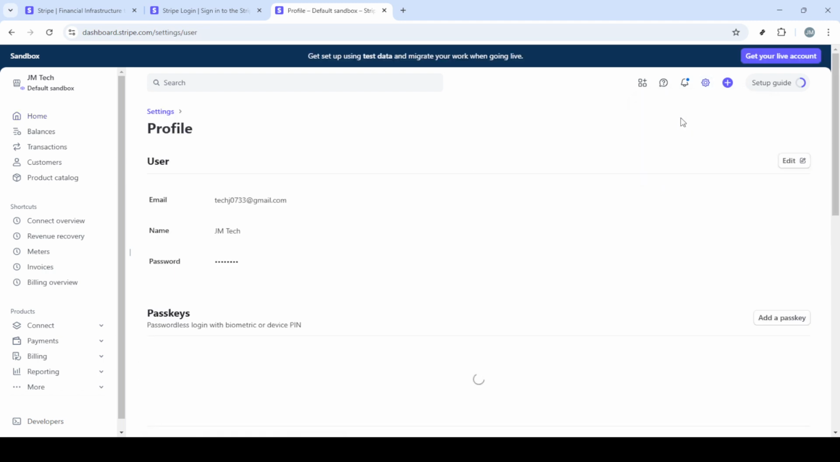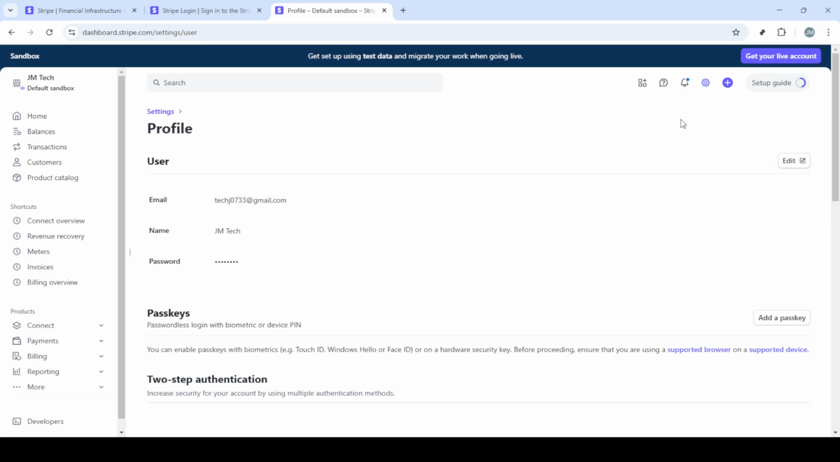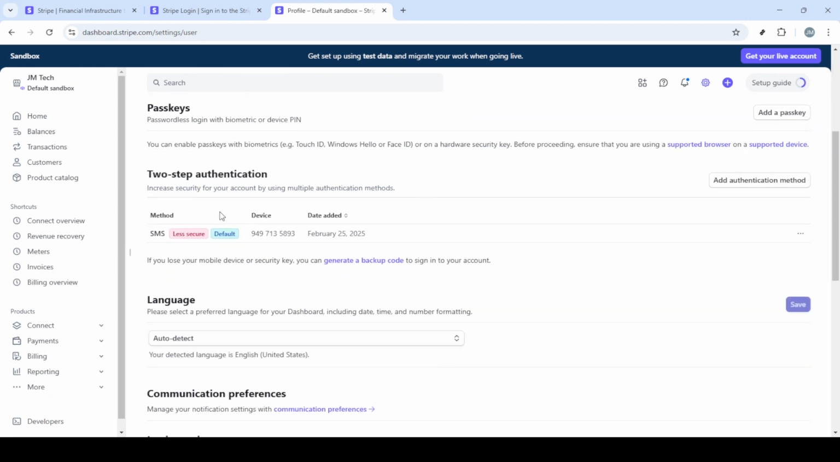From the drop-down menu, select and click on Profile. You'll be directed to a page where you can manage your account settings more extensively. Now focus on the two-step authentication section, which should be listed under your account settings. This is what we'll configure to enhance your security.